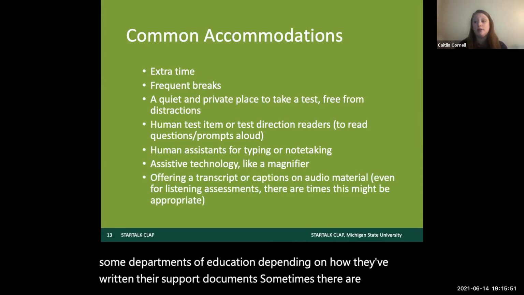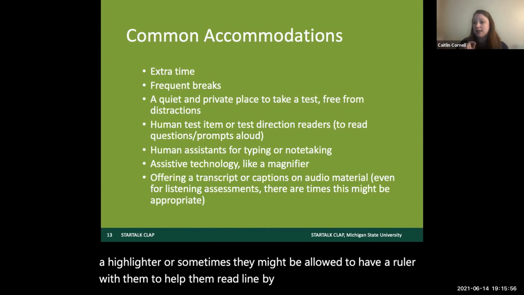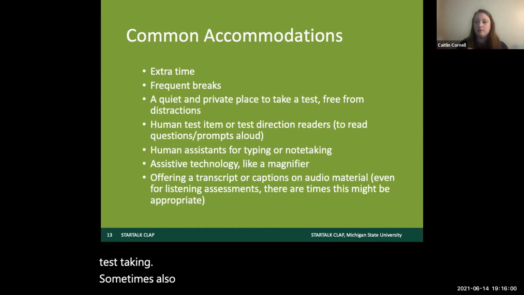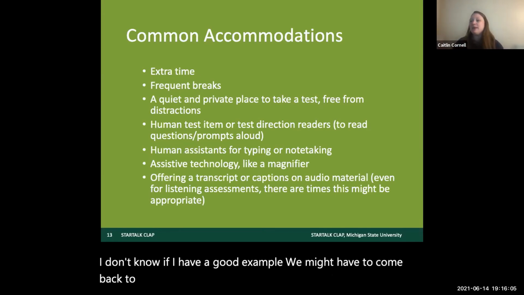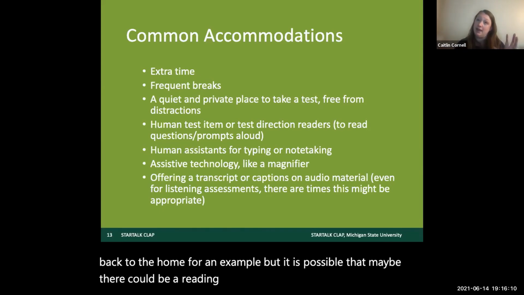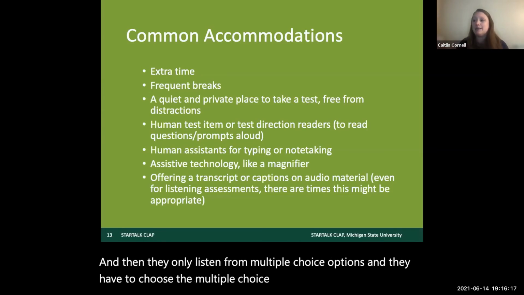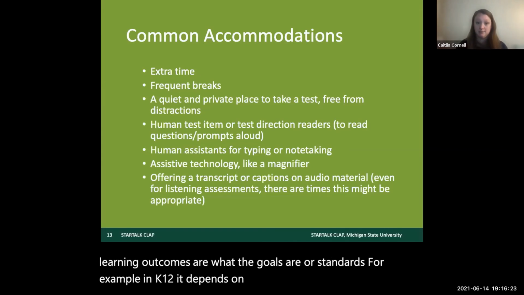Sometimes also offering a transcript or captions on audio material, even if it's a listening assessment, there might be times that that's appropriate. For example, I don't know if I have a good example. We might have to come back to that one for an example, but it is possible that maybe there could be a reading prompt and then they only listen for multiple choice options and they have to choose the multiple choice option. It depends on what the learning outcomes or what the goals are, or standards, for example, in K-12. It depends on what standards are being tested.